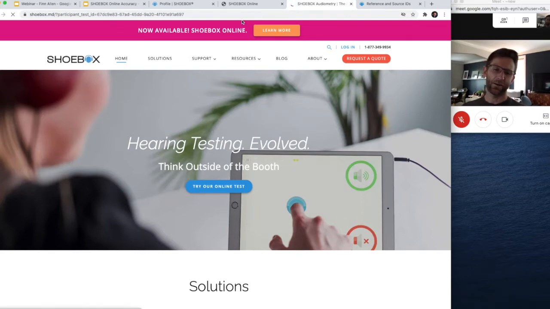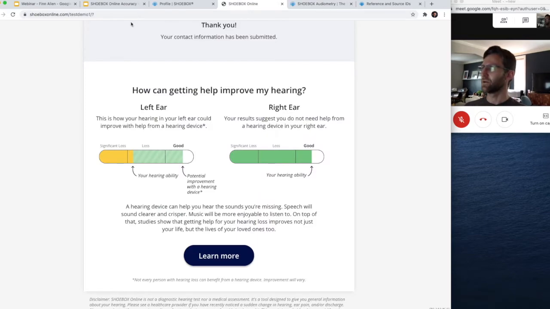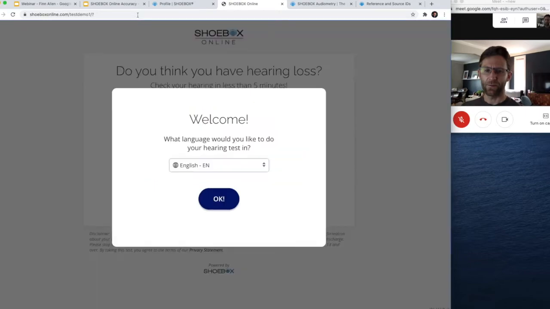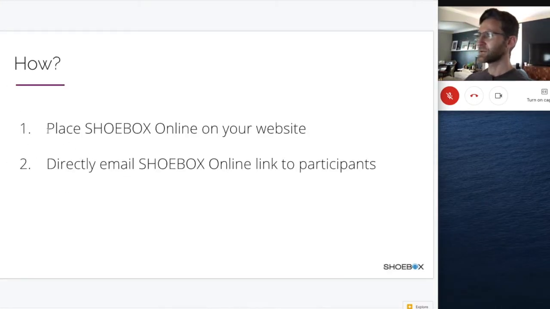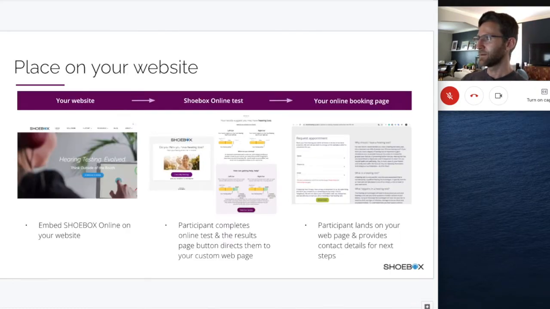So that is the SHOEBOX Online test, and that is how you can place it on your website, and you can engage with more patients. The next thing that I wanted to talk about, if we go back to the two flows, so we've just gone through placing the product on your website, how somebody might go through that test, the information that they might get from that. The next thing to think about is, if you want to send someone a direct link, how might you do that, and what might it look like?